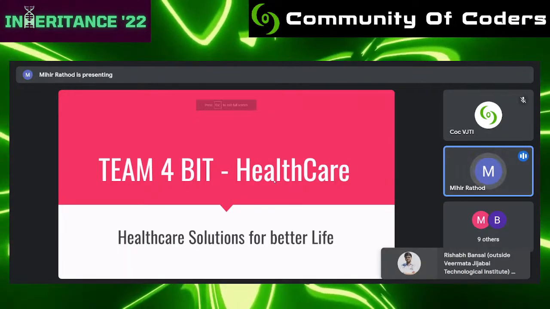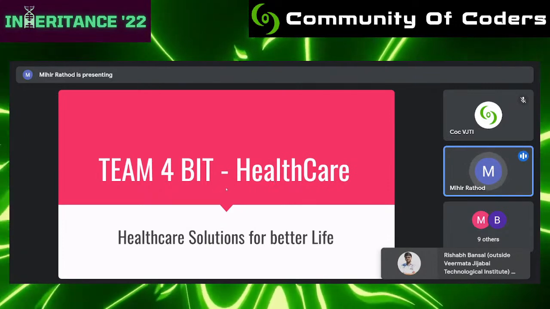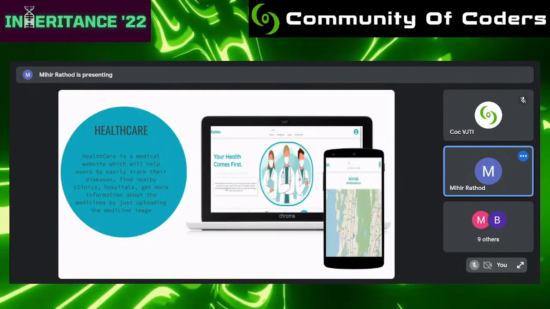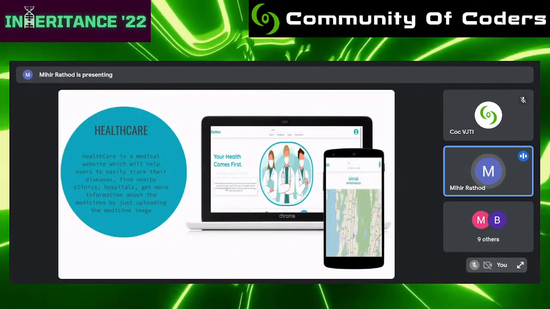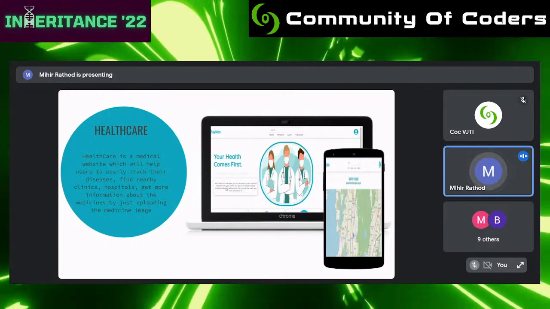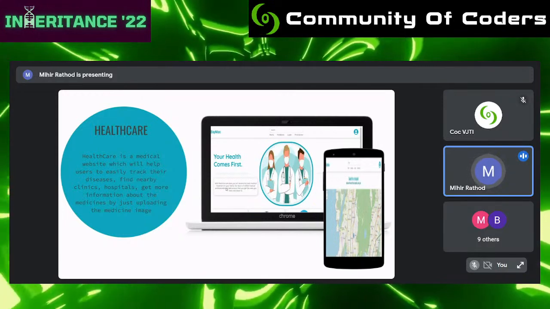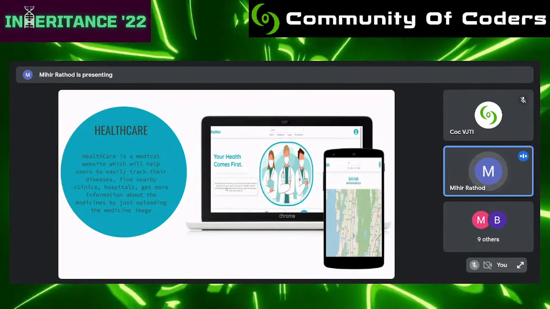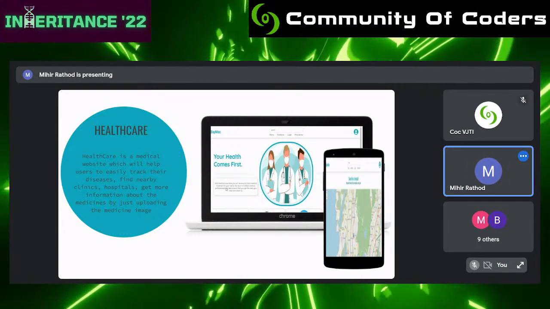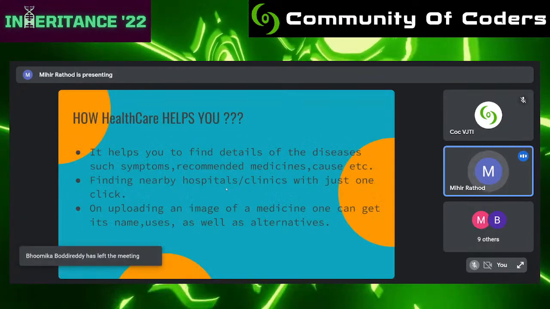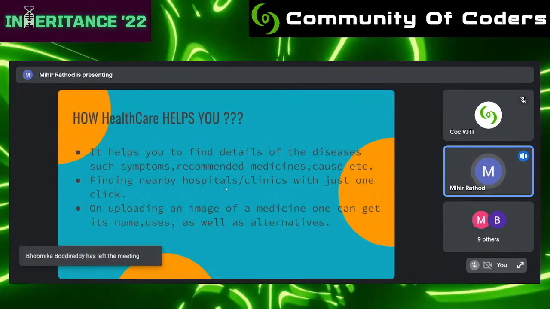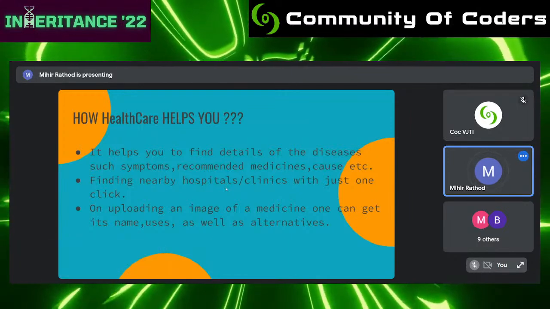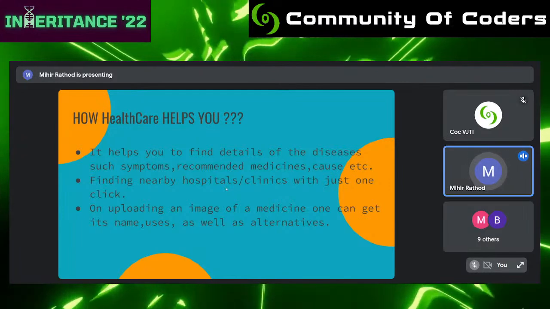Okay, so good evening, everyone. We are from Team 4-bit, and our project name is Healthcare. Healthcare is a medical website which will help users to easily track their diseases, find nearby clinics, hospitals, and get more information about the medicines by just uploading the medicine image. So, how does our website Healthcare help users, and what are the features we implemented?